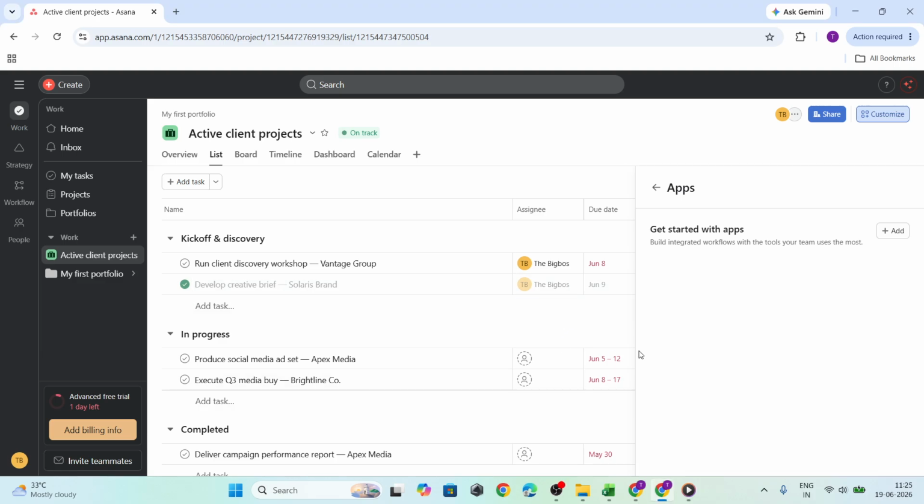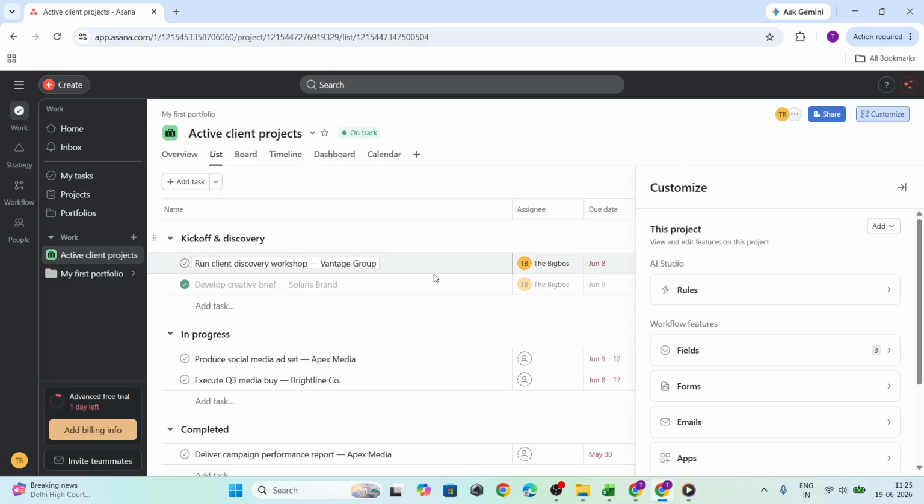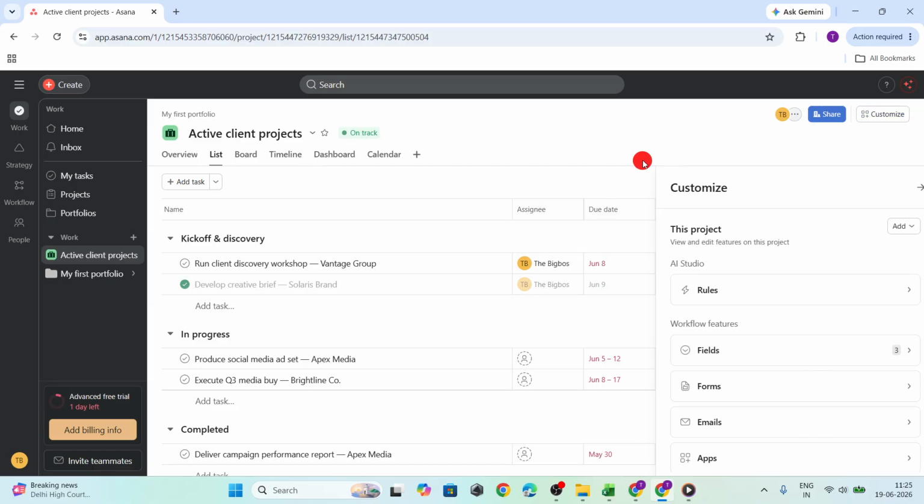In today's video, I'm going to teach you how to connect Notion to Asana. To get started, open the specific project you want to work with in Asana. It's important to begin inside the correct project, because the connection and automation settings you create will apply there.